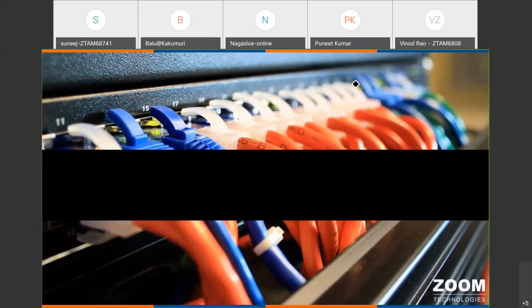Last sessions, what topic have we discussed? IPv4 address configuration and IPv6 address configuration, right? So, day before yesterday, we started with the IPv4 address.